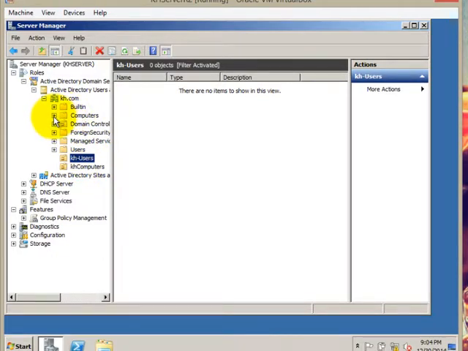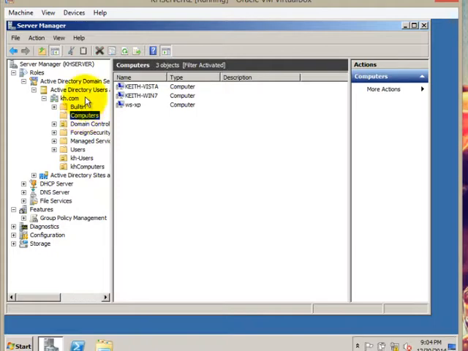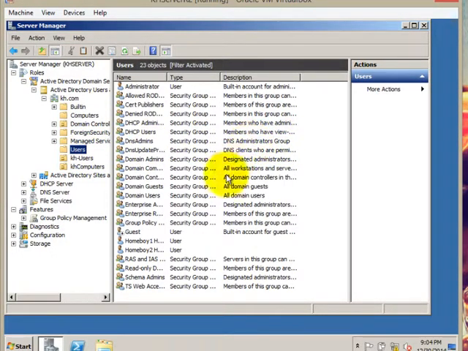Now, you would probably recall from my earlier videos, when we created computer accounts and we created users, we simply put them directly into the general computer container that is built into Active Directory, and likewise our users were simply lumped in with the rest of the default Active Directory users. So we are going to change that somewhat.